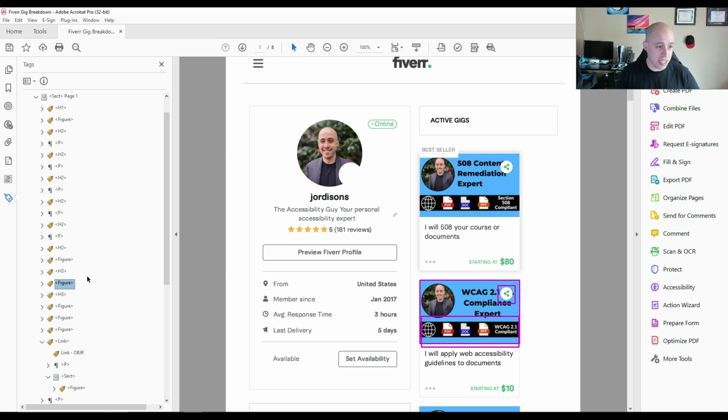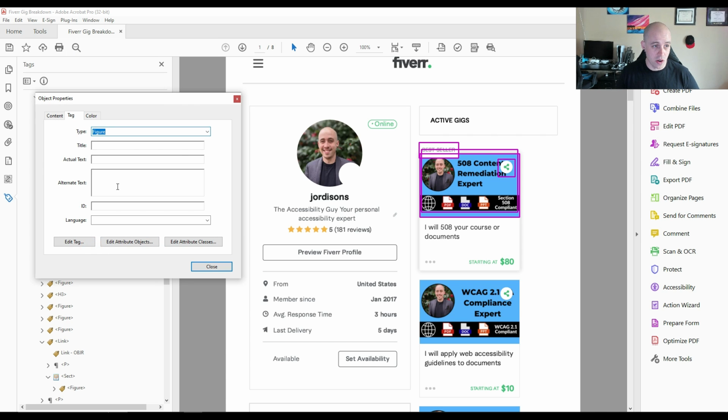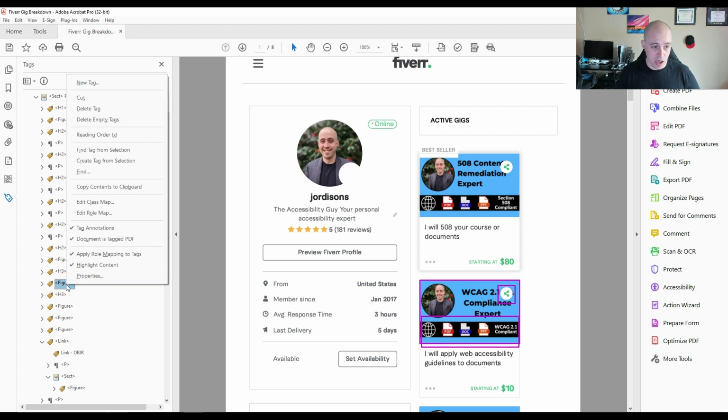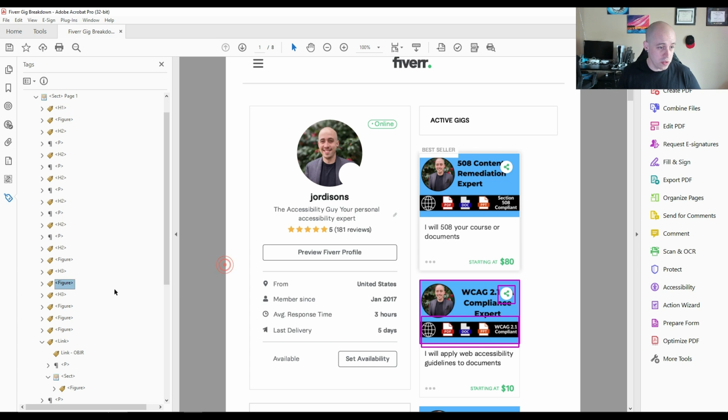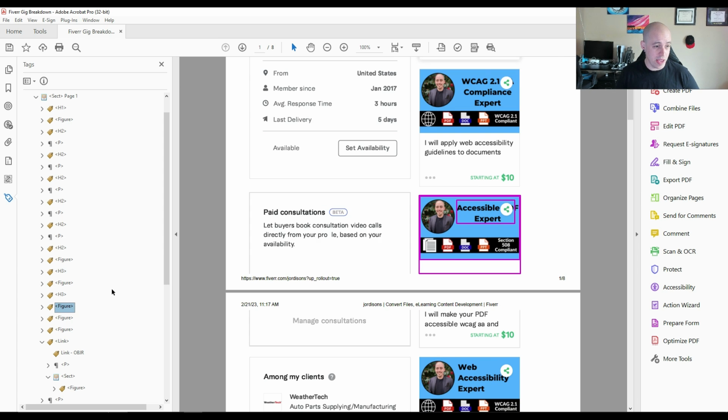So we have these figure tags in here. Let's go ahead and add alt text. I'm going to right click the tag, select properties, and we'll just say "508 content remediation expert graphic." Select close. Then we've got this other one, "WCAG 2.1 compliance expert," and select close. We've got our heading level 3, and we have another image. Let's go ahead and add alt text for this one.